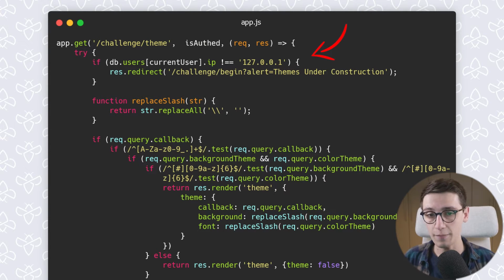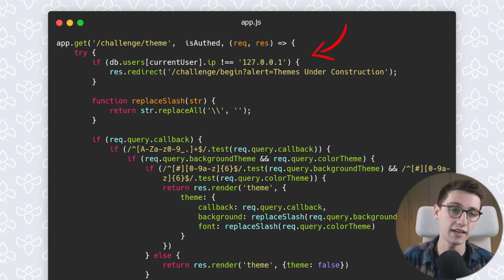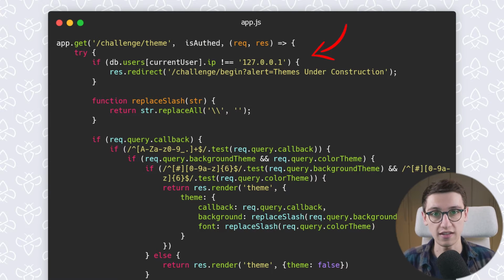But then it's going to check that we are coming from localhost, that our IP is 127.0.0.1. If we're not localhost, then we'll just be redirected to the beginning again with an error message saying that the themes page is under construction. But it looks like the theme page is done because there is more here. We just need to be able to have an IP that is the localhost.